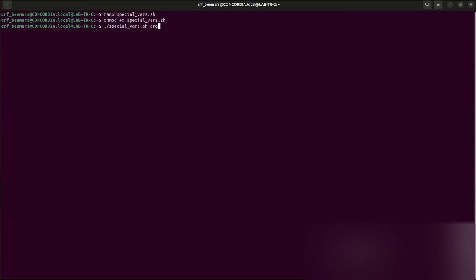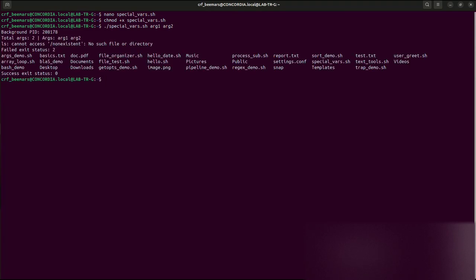For everything we have to do the same thing, but I'm giving this as the example. You can see I have given argument 1, argument 2. You can see the background PID, total arguments 2, argument 1 and 2. It says cannot access, no such file or directory, because I have not created the directory, so it was not showing in my directory. This is the reason the script exited.